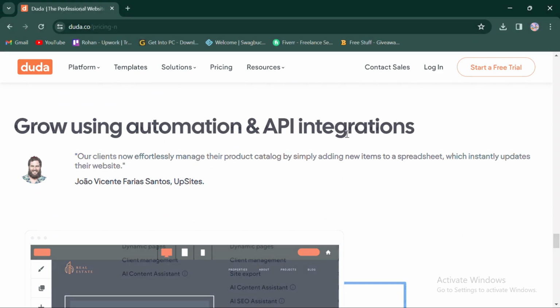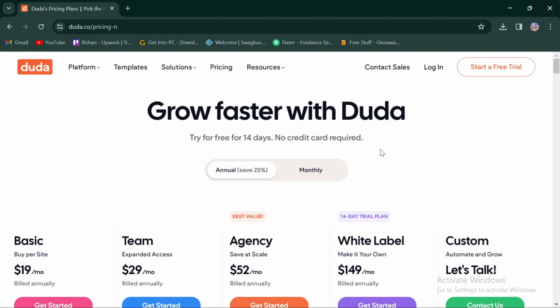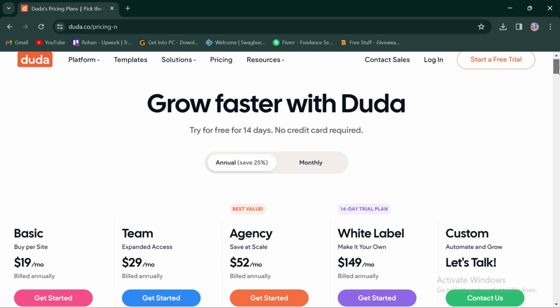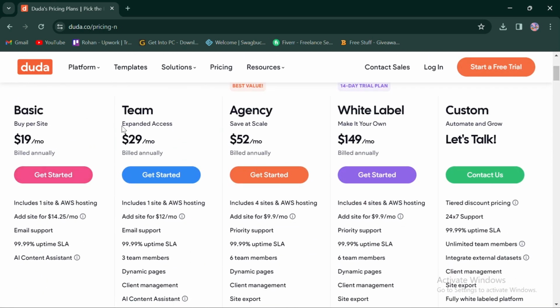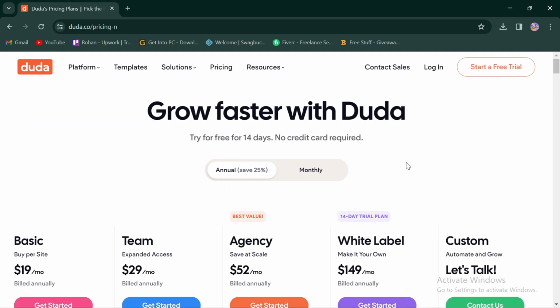In terms of pricing, Duda offers a variety of plans, including Basic for $19, Team plan for $29, agency for $52, white label plan for $149 and custom subscription-based plan based on the size and needs of the organization. Duda also offers annual plans and a 14 days free trial.